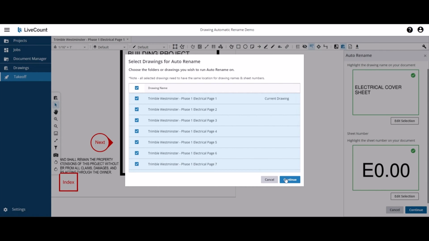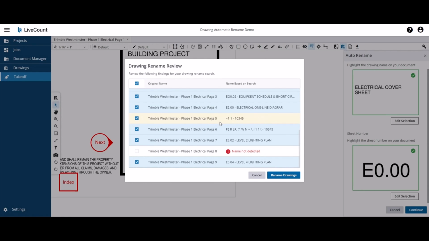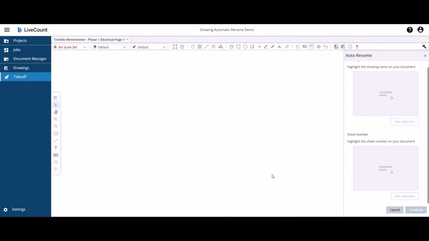Once you have made your selections, click Continue and the search is performed. Once the search has been completed, you will see the original names displayed on the left and the return names based on your search on the right. From here, you can select individual names to be applied or deselect results that you do not want. Once you have reviewed the list, click Rename Drawings.